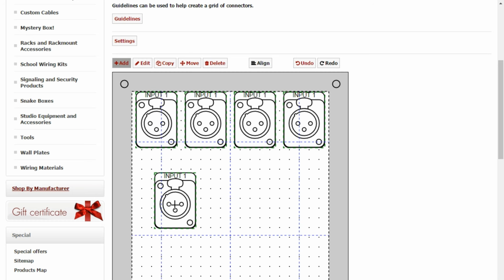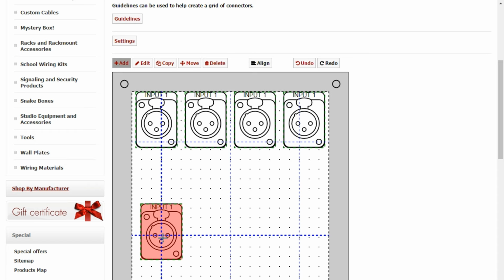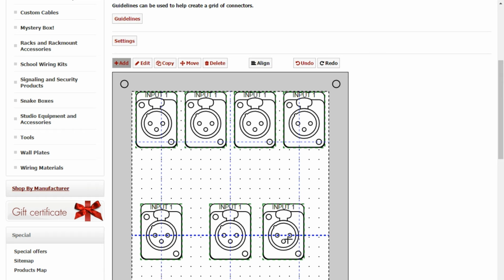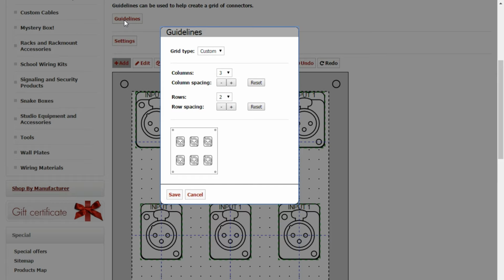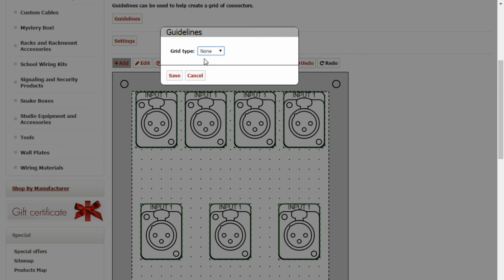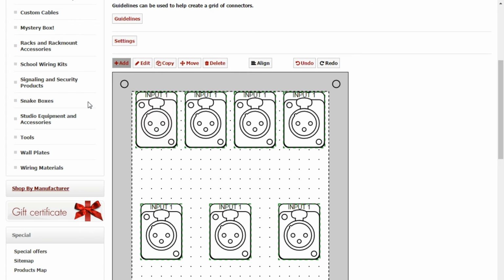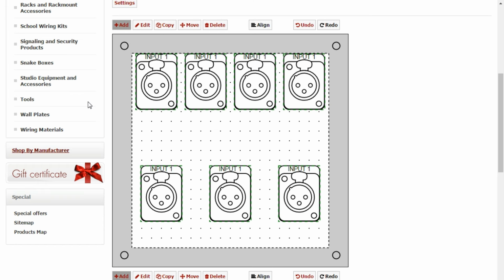Let's save this, and as you can see now, I have a grid with 3 across instead of the previous grid, which allowed the top row to be aligned 4 across. This allows me to have an evenly distributed group of 4 on the top and 3 on the bottom, and not have to worry about manually placing them to make sure they're in the right place. Once you're finished with the guidelines, you can go back to the None selection, hit Save, and then you can see your panel as you've laid it out without any grids overlaying them.